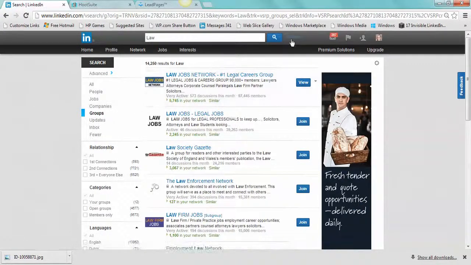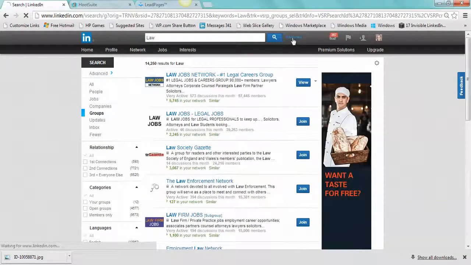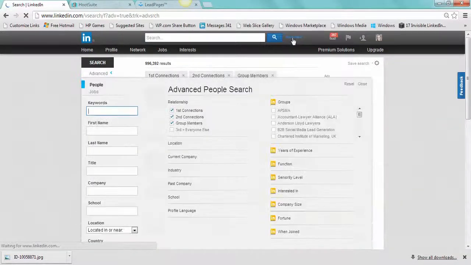The advanced search feature has changed slightly too. Instead of it being in the old horizontal format, it is now in a vertical format. It still supports Boolean searches, and you can still combine criteria to get your searches. You can also still search for third degree connections and everyone else, but that option is not ticked by default. So if you want to search that, you simply need to tick it. And of course, you can untick any that you don't want to see.